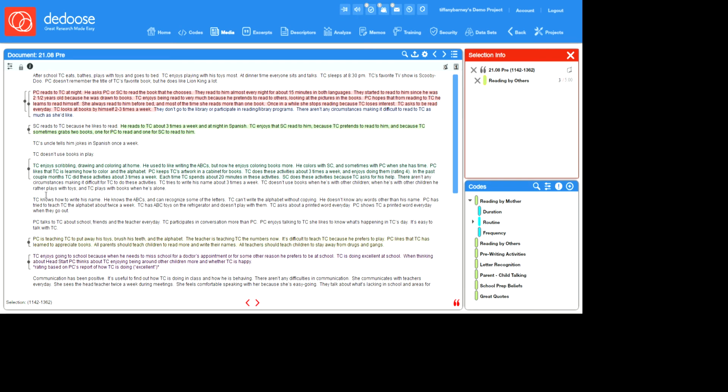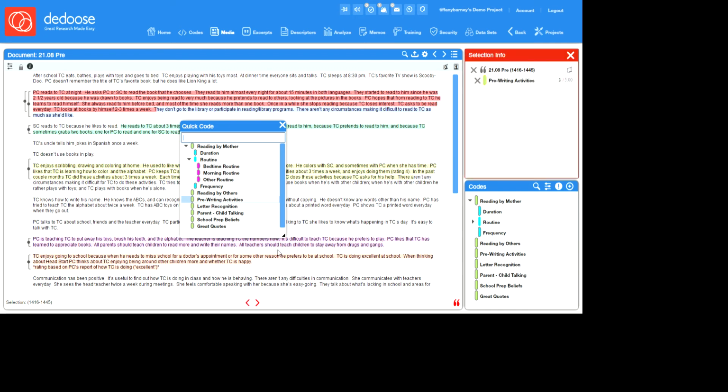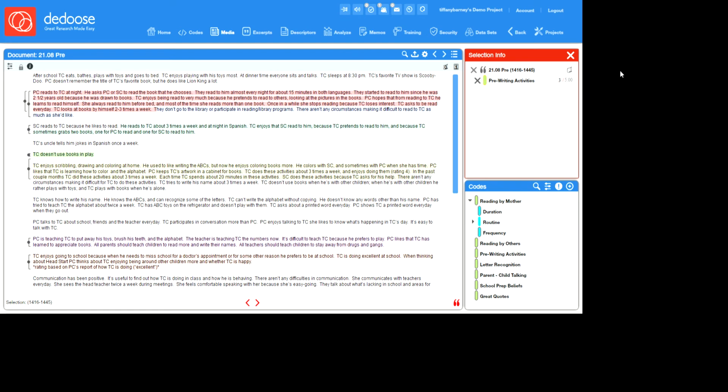"TC doesn't use books to play." And you can hit the space bar. That was the space bar right there. And I can code that with whichever one I choose. I'm going to choose pre-writing activities. I don't know why, because that's a fun one to choose. You can also see up to the right here the selection information. This is the one I just coded. If I don't like that code, I can go back and exit, get rid of it. And if I don't want that to be highlighted anymore, I can exit out of that too.